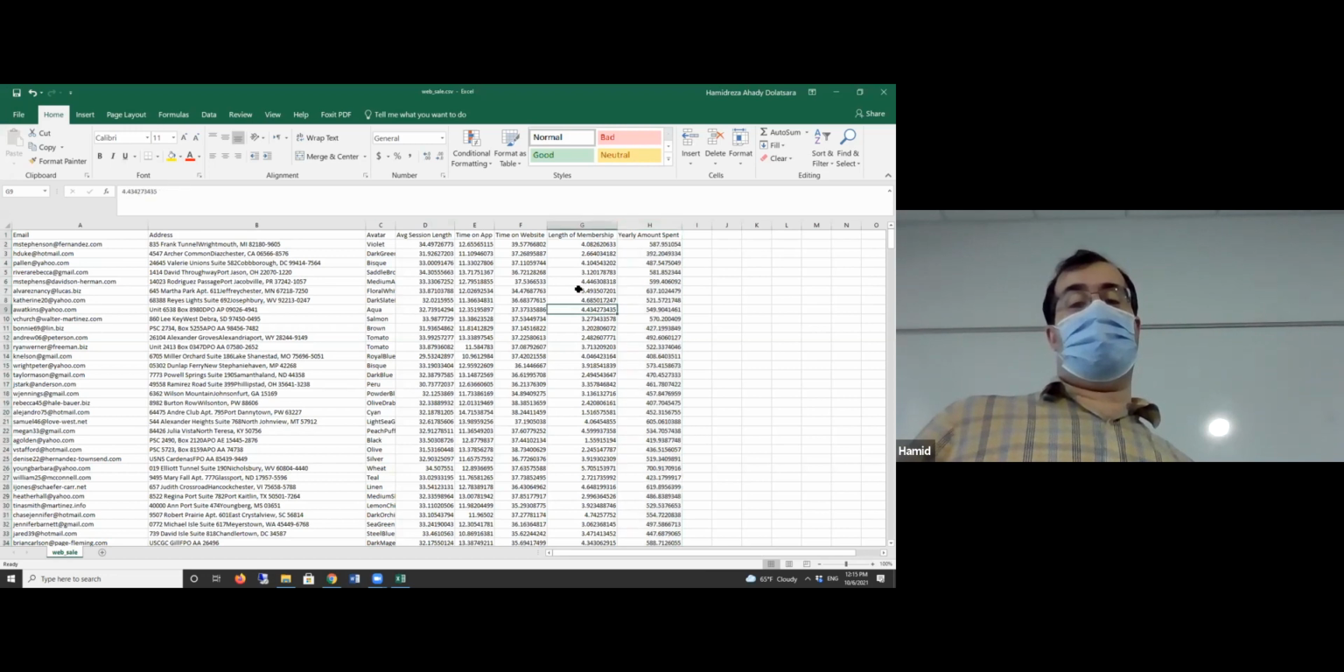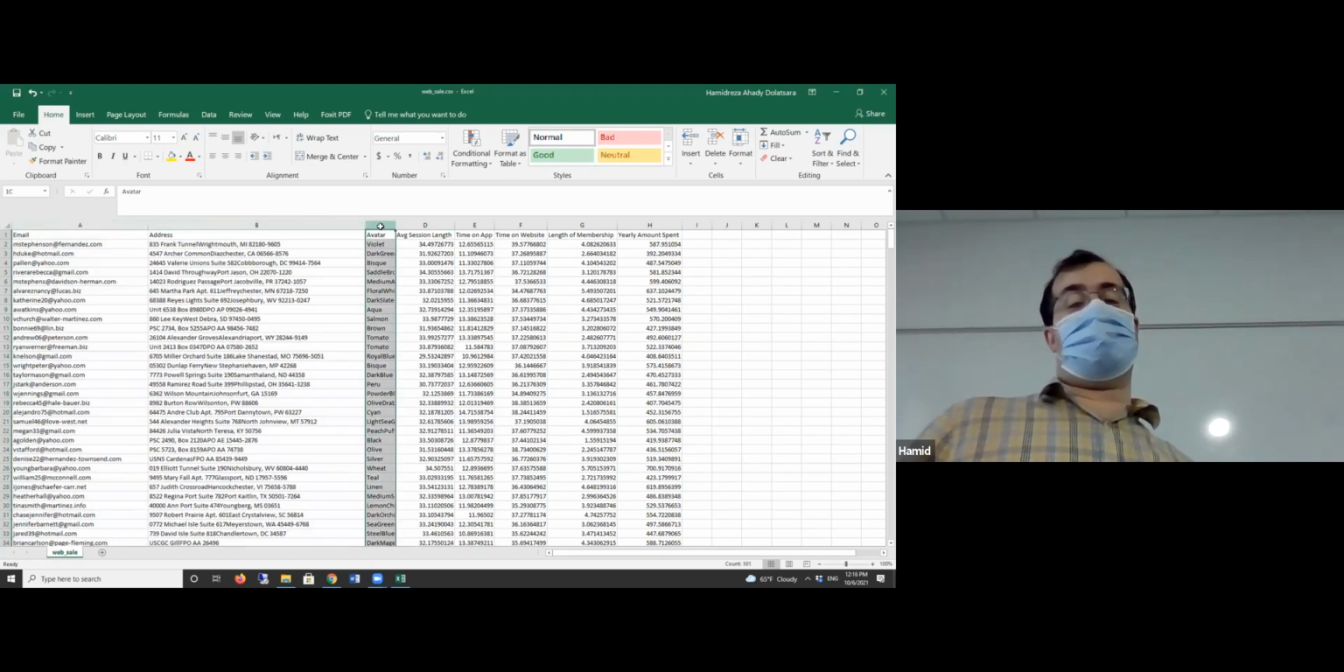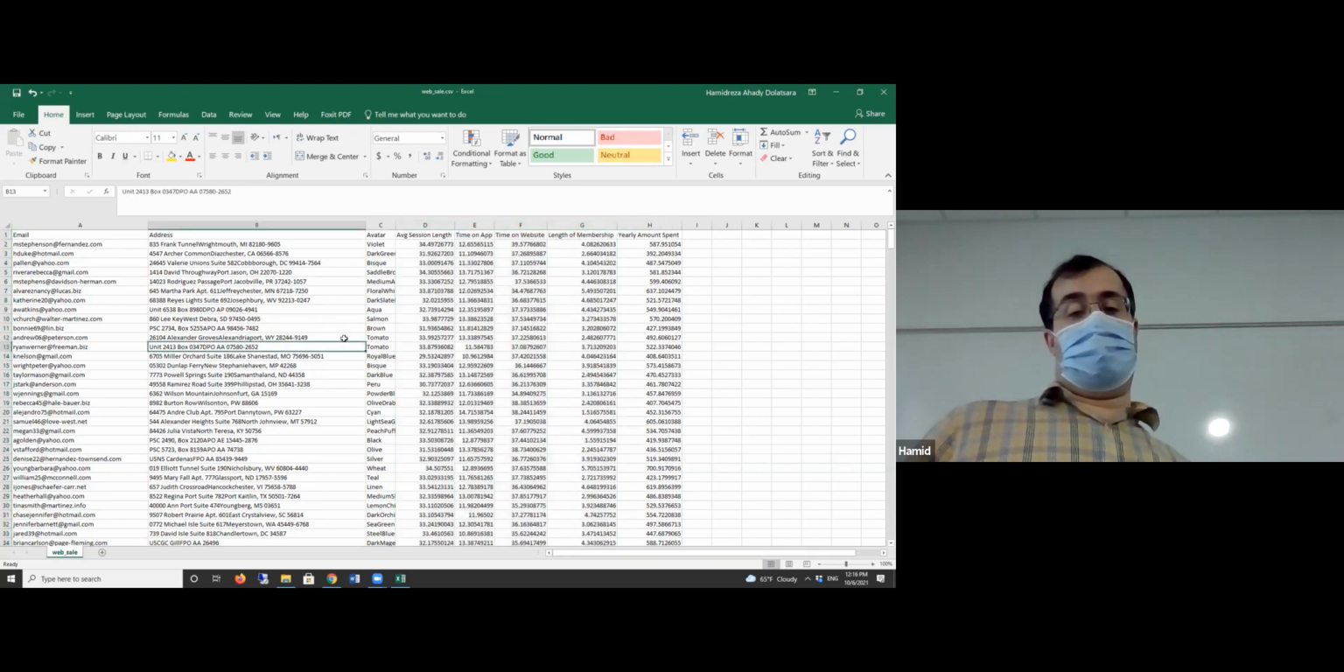So what can we do? First of all, these two are not useful: email and address, maybe we don't work with them. Avatar, I don't think it makes sense to use it. So most likely you can use these four columns to try to predict the amount that they spend in a year. So this is our first data set.